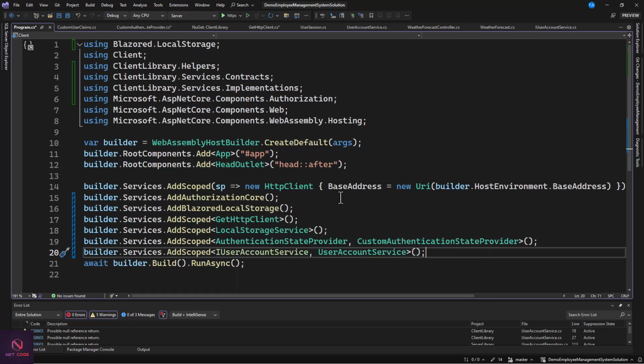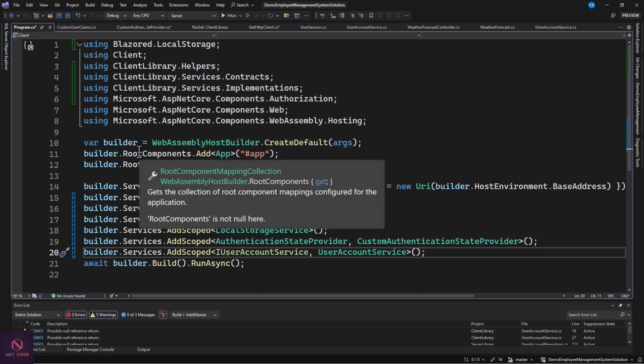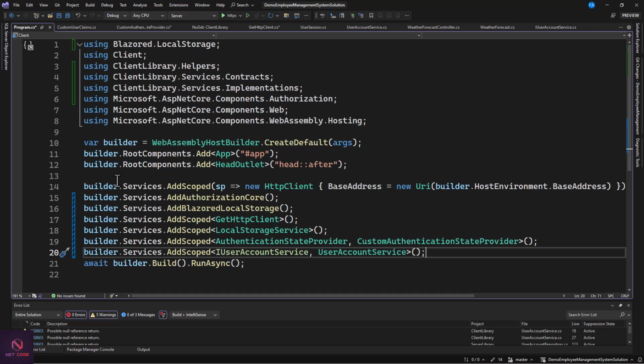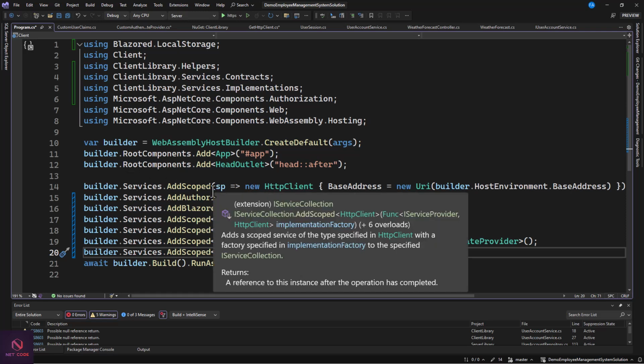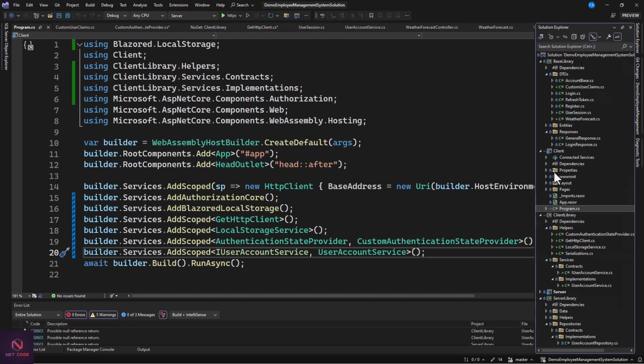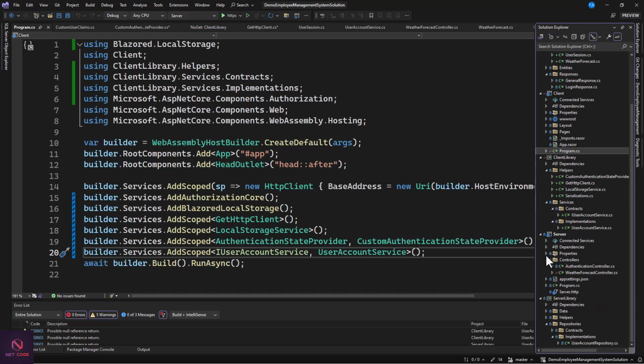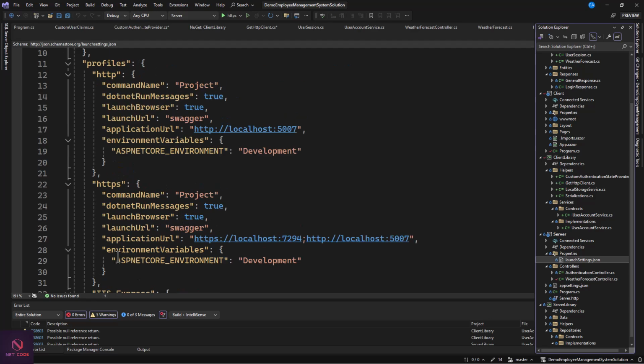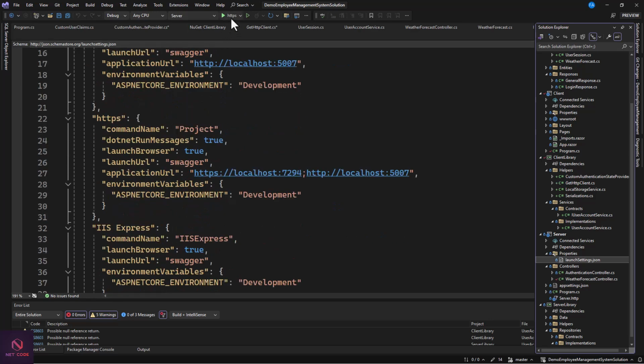The next thing to do here is, in order for this client, which has a different port, to communicate with the server, which also has a different port, we have to register CORS. CORS will help it to communicate from the client to the API. So to handle that, we go to the server first, then to the properties. Let's go to launch settings. And from here, we have the HTTPS. Since our app is running on HTTPS, we want to grab this.